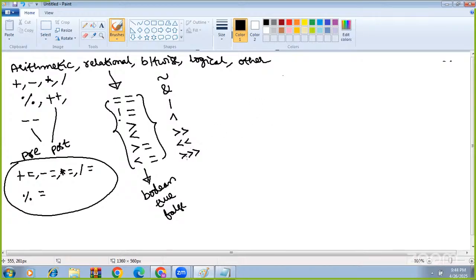This can be called shift right zero fill, or we can call it unsigned shift. Again, I'm repeating: this is called unsigned shift right, or we can consider it as unsigned shift right with fill of zero. Okay, so now I will take a small example for everything here. First I'm going to take NOT.